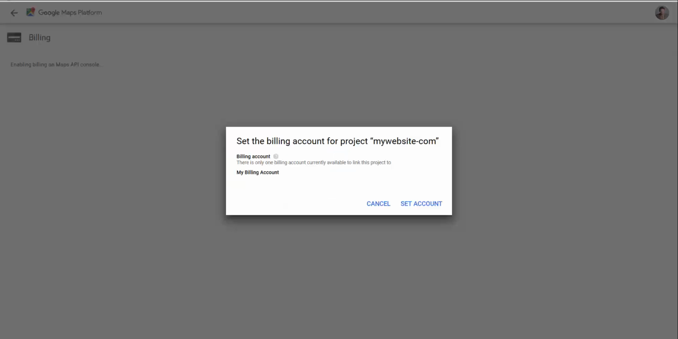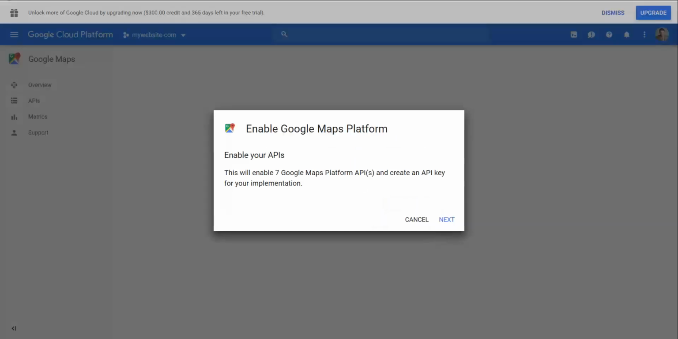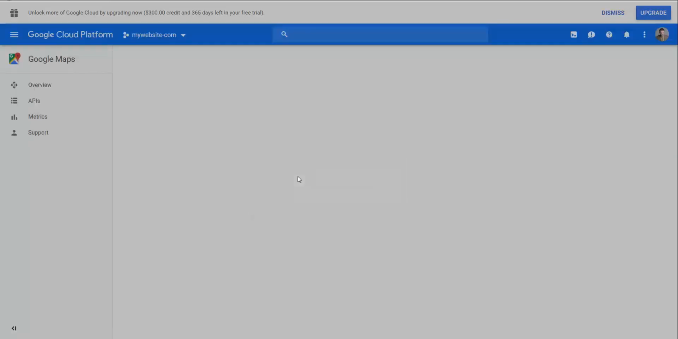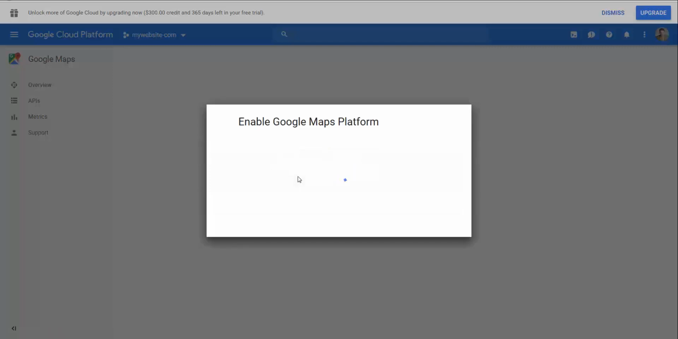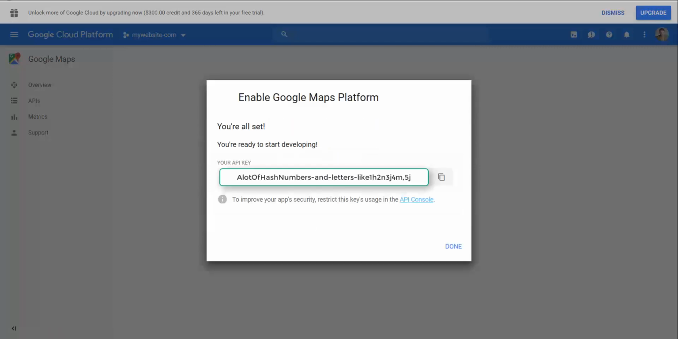Here is where I must associate the billing account. So I'll simply click on Set Account, and on the next page, the Google Maps platform will automatically enable 7 APIs and create the key. I'll simply click on Next. And there we have it. I've now been granted an API key. Now, I would need to send this to my developers. This is what I'm asking for as your developer. I need this key, simply copy it to the clipboard and fire it on over to me.